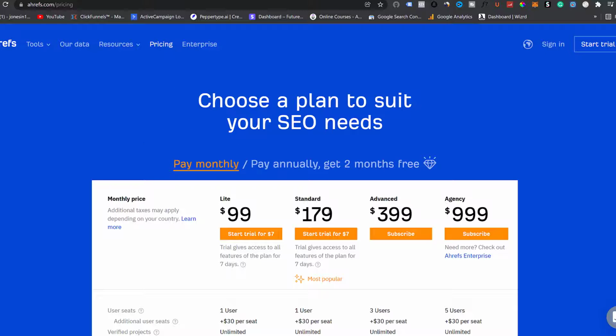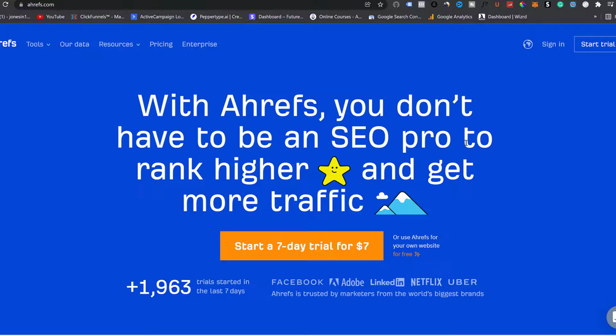But of course, it's going to be the most expensive. What I would do if you wanted access to this, so you can get a 7-day free trial for $7. You can get access to Ahrefs and then do all of your keyword research for the year.